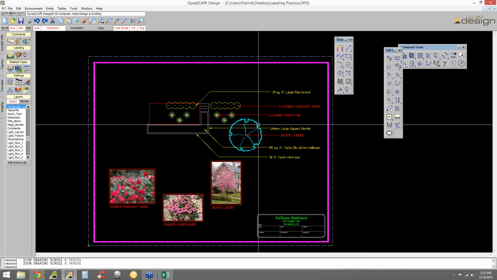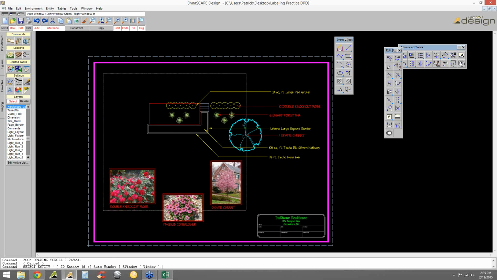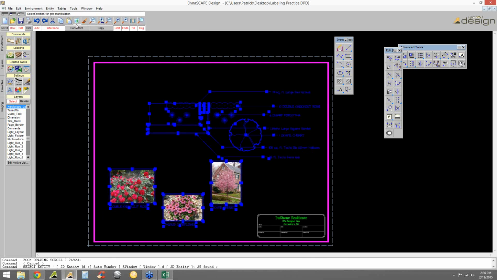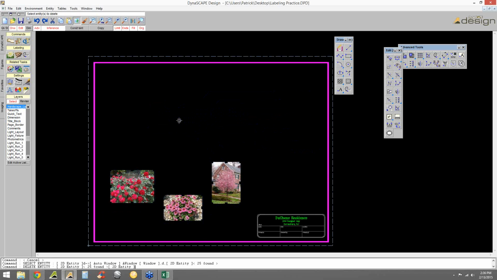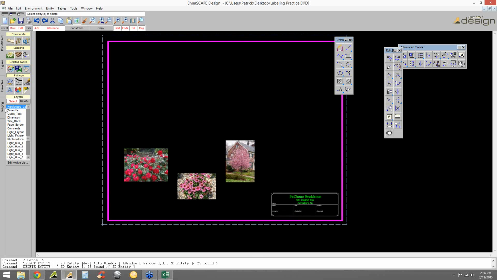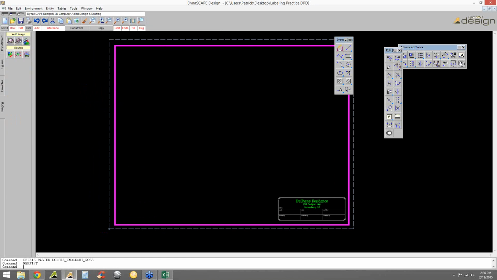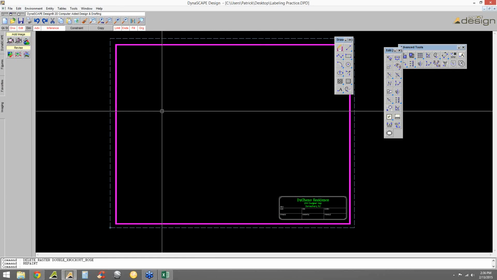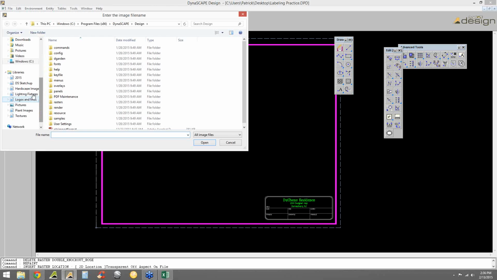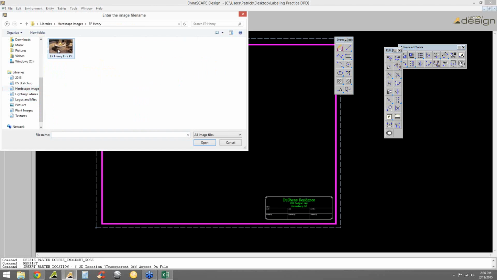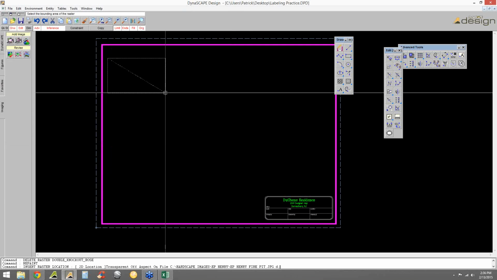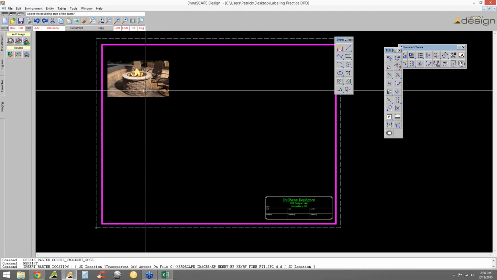Now, Hardscape Packets. Somebody came up with the idea, we were talking about wanting to showcase pavers. One way you can do that is by going into your Hardscape images. If you're using EP Henry, you can float an EP Henry fire pit into your drawing.